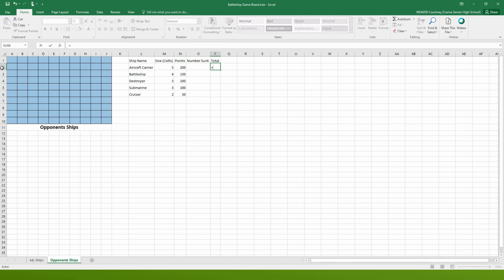I'm now going to click on the number of points, which is N2, and press my asterisk, and now click on the number sunk, because the total points will be a product of the number of points multiplied by the number sunk. Notice how when I've done that, this one's come up in blue with blue text, and this one's come up in red with red text. So it tells you which fields you've selected.